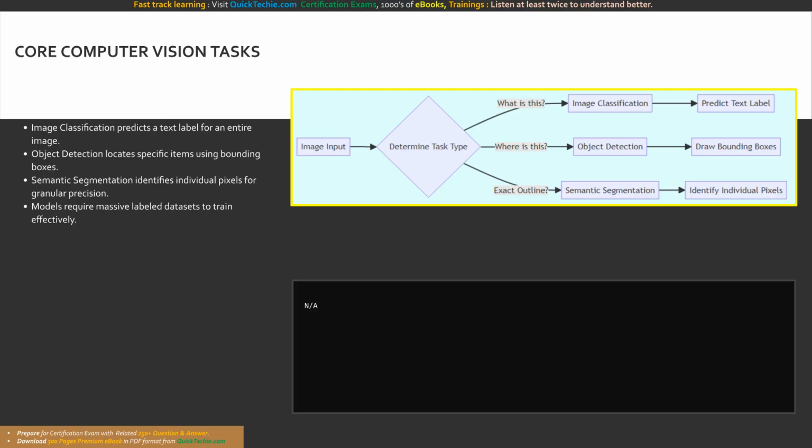When we talk about computer vision, we must identify the specific analytical tasks these models are trained to execute. The most fundamental task is image classification. In image classification, a model is trained using a massive dataset of images, each explicitly labeled with its main subject. When presented with a new, unlabeled image, the model mathematically predicts the most appropriate text label for the entire image. For instance, classifying an image as cat or dog.